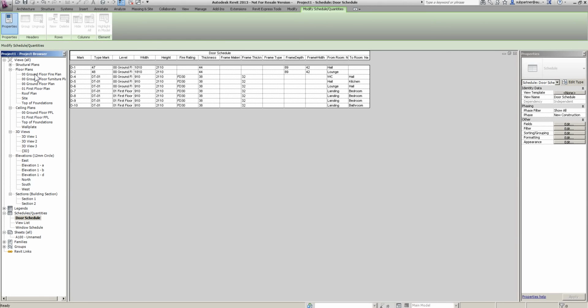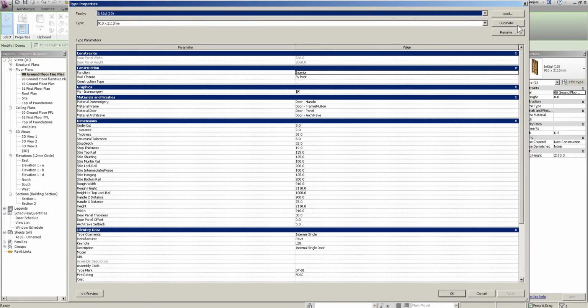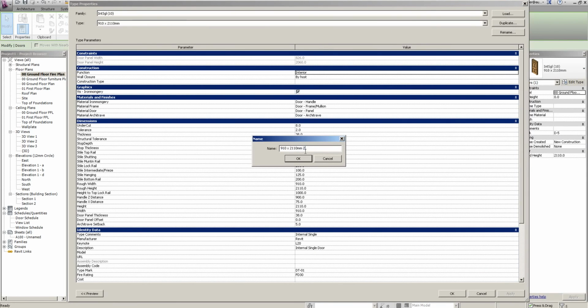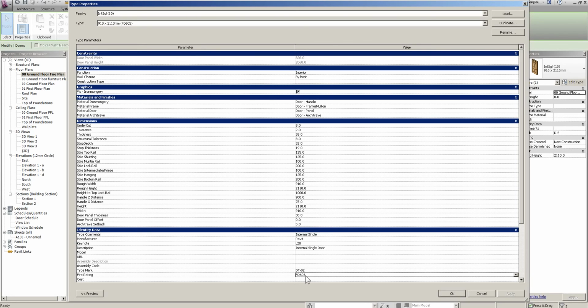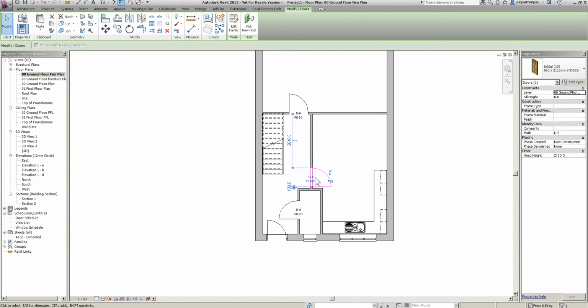Now, what if I need an FD60 in there for some reason, for my kitchen, for whatever reason? What I'm going to do, I'm going to highlight that door and I'm going to duplicate it. And over here, I'm going to call it FD60S, maybe something like that. Okay, done. And I'm going to call that one door type 02, and I'm going to give this one a fire rating of FD60S. Okay, done. There we go, that one there is now an FD60S.